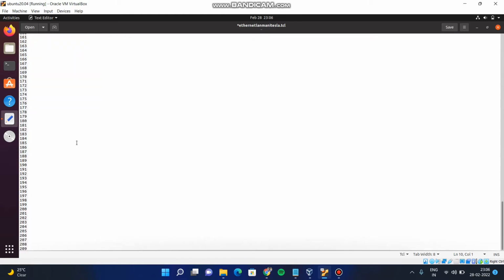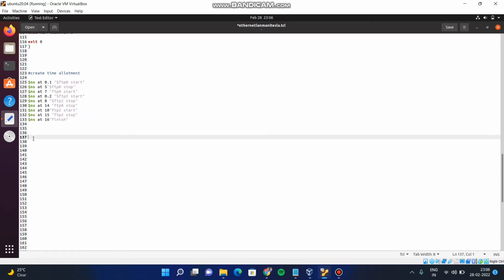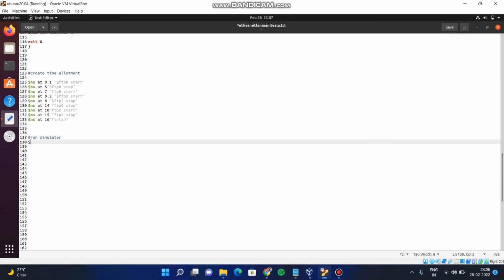Next, the last step is running the simulator. So let me paste this. Run simulator, that is $ns run. So this is the code for Ethernet LAN. I hope you understood. Now let me run this.